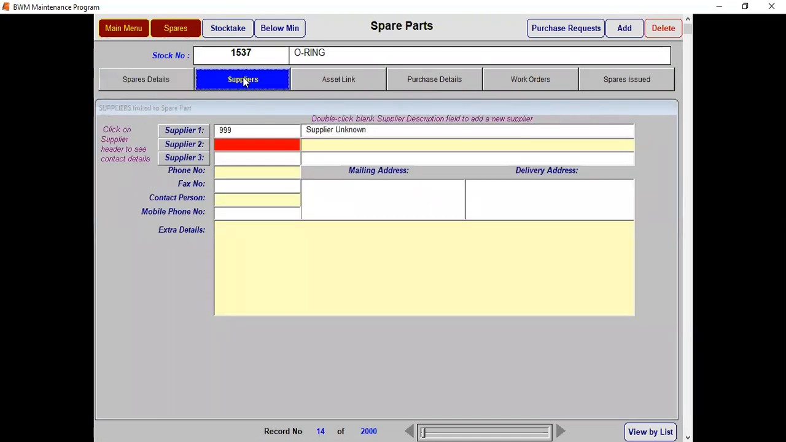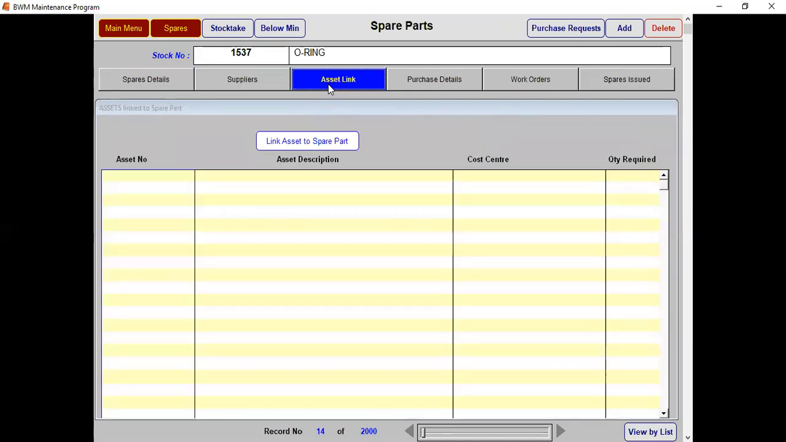Suppliers, we can designate up to 3 separate suppliers. This one's shown as supplier unknown. They don't know who supplies it, but once they've found out that information, they can link it in. We can link it to our assets. And this particular one's not linked to an asset. So if I was the engineering manager, I'd be saying, if I don't know where it's going to be used, I'm not going to be stocking it.